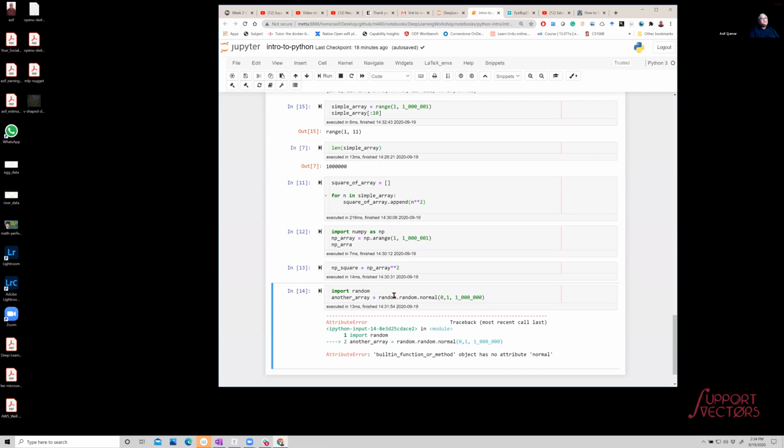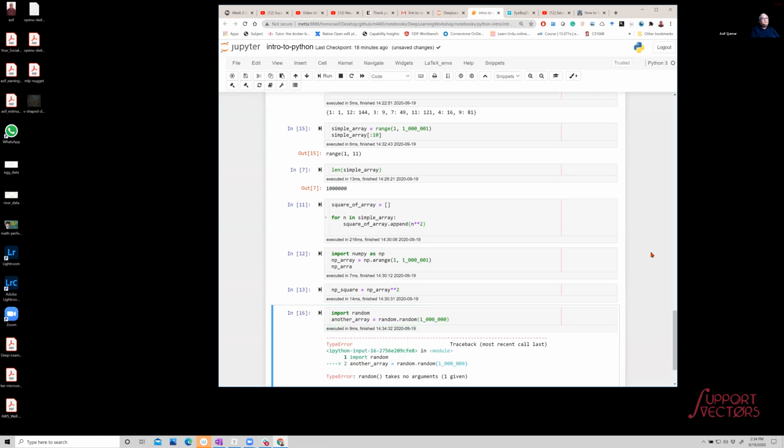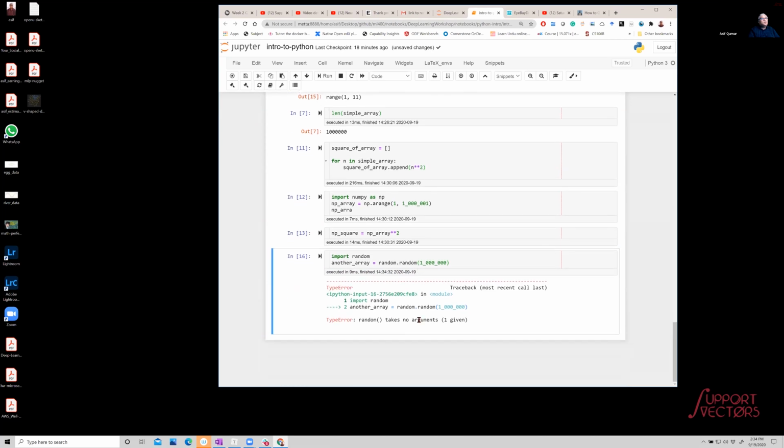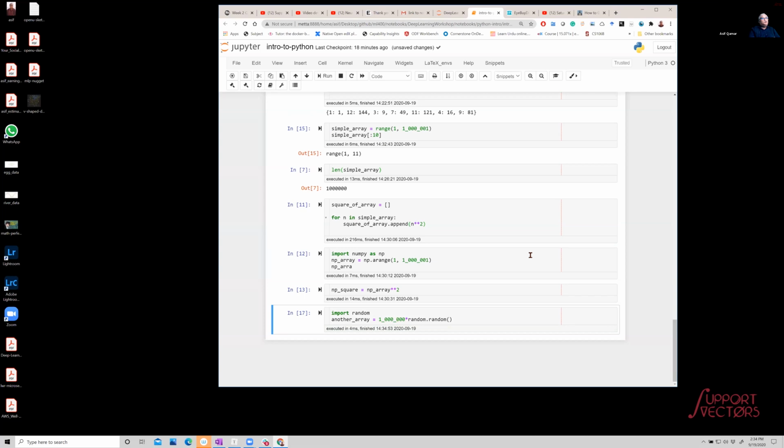So let me just say random.random. So you generate 1,000 random numbers. Let's see, 1,000,000 random numbers. Will this succeed? It takes no argument. So here we go. We have created about 1,000 random numbers, another array.